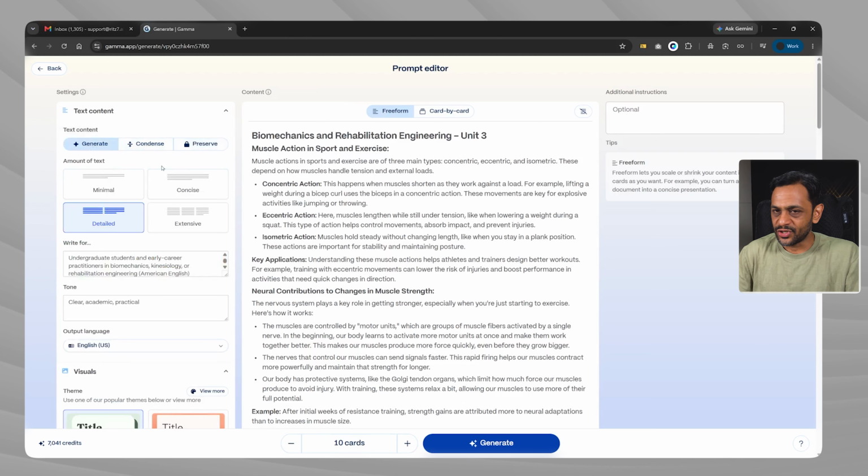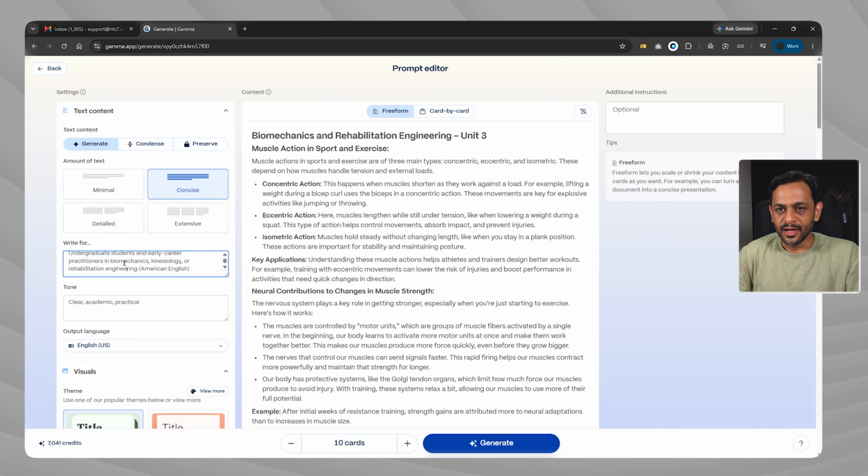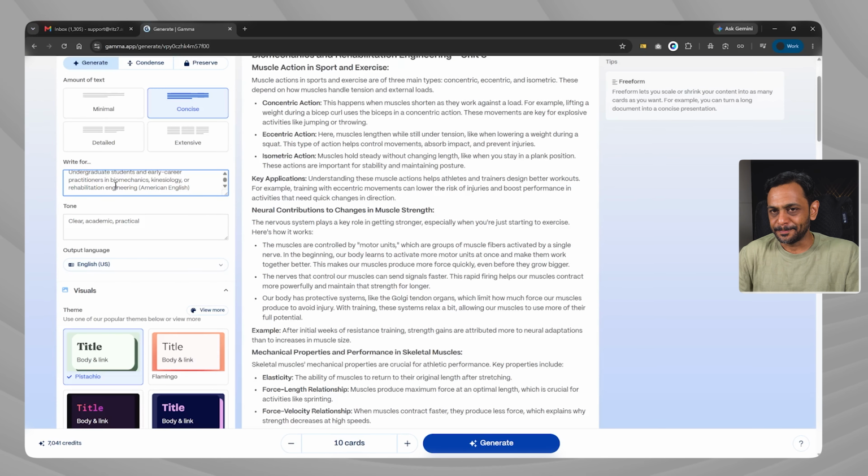I'll go to generate instead of condense. And then amount of text: minimal, concise, detailed, extensive. I'll go with concise. And then we have here, write for undergraduate students and early career practitioners in biomechanics, kinesiology or rehabilitation engineering. So it has added its own prompt. Then we have tone, like clear, academic and practical.